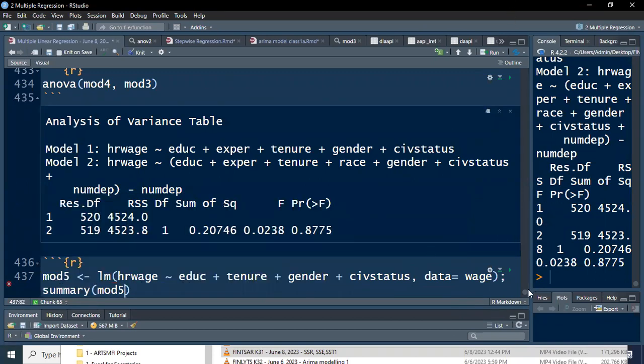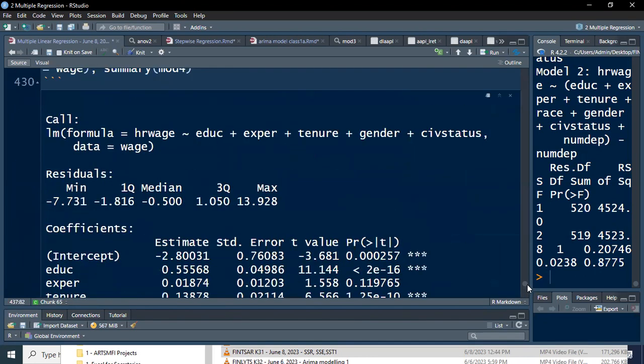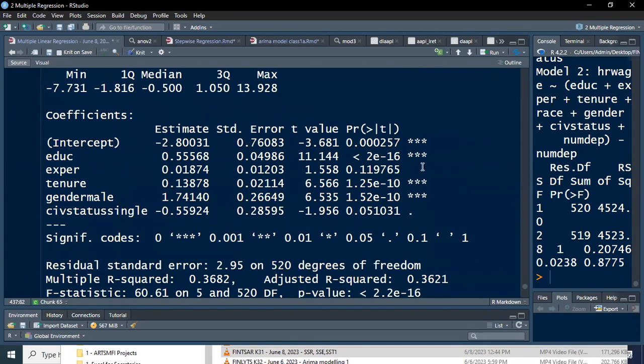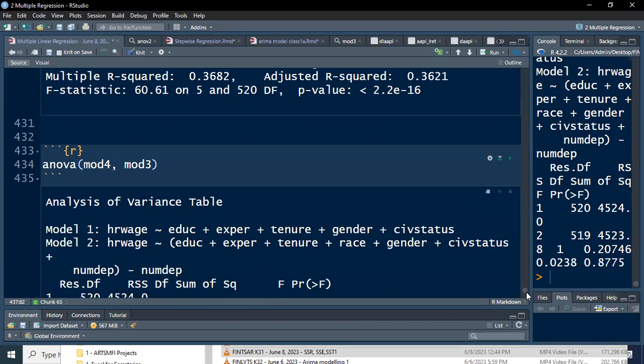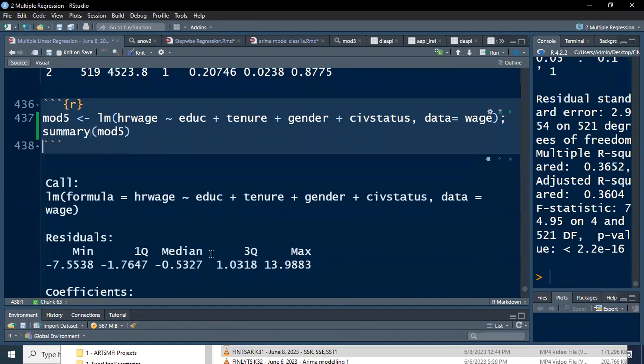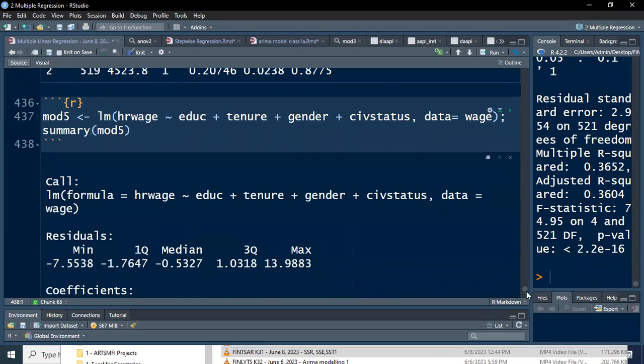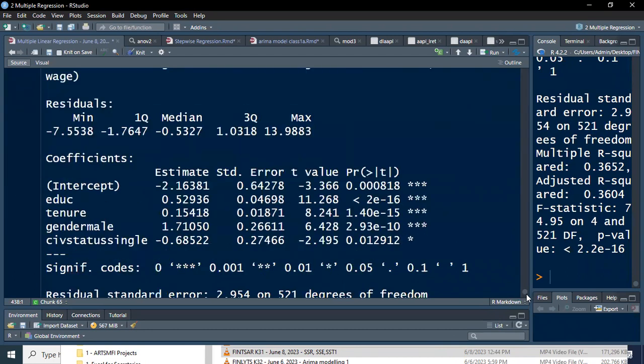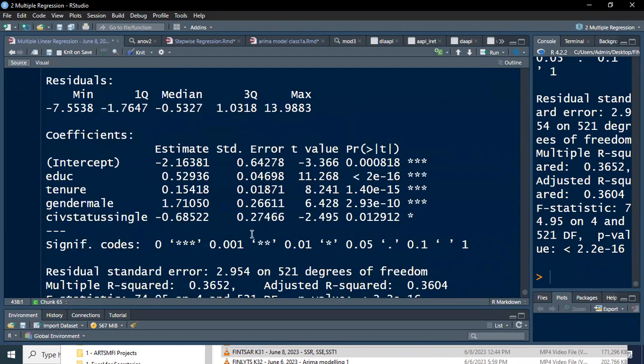Okay. Now take note that in model number 4, dalawang hindi significant. That's why you should not remove all at once kasi, tingnan nyo to. Let's take a look at this. Okay, when we remove experience, what happened? Civil status became significant. Kanina hindi significant yan.